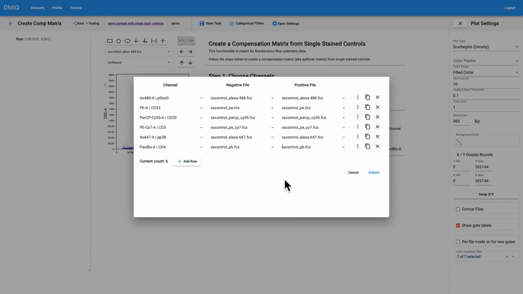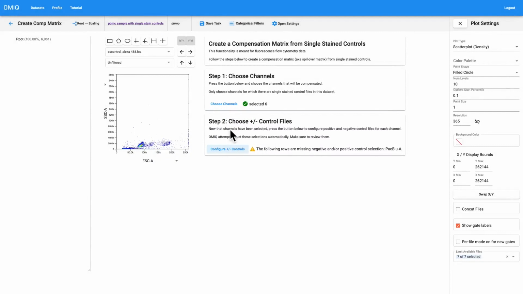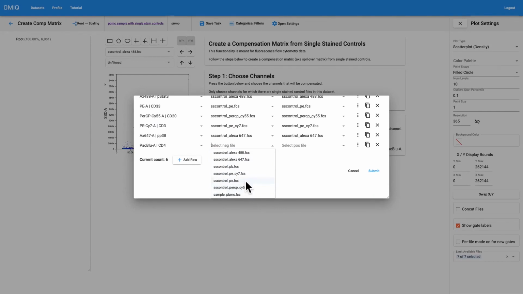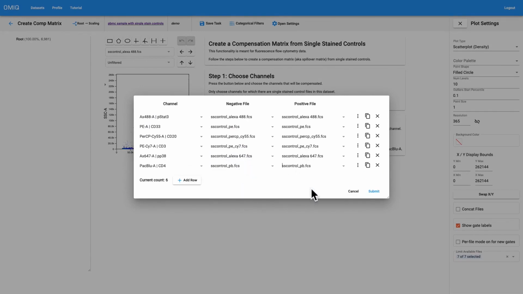There's other situations where you might have a common negative control, something like that, in which case there's some options here to, for example, click on this button, and then you can apply the values in a particular column to all of the other values present. So for example, if we click this button to apply this value, we would set all of the negative controls to a common file. Now that's not what we're doing in this case, so I'm going to cancel and come back here, and I'll have to reselect this now, but just for demonstration purposes.